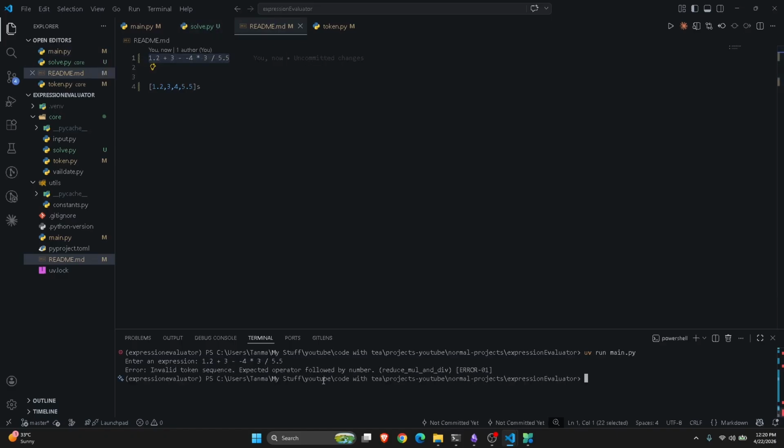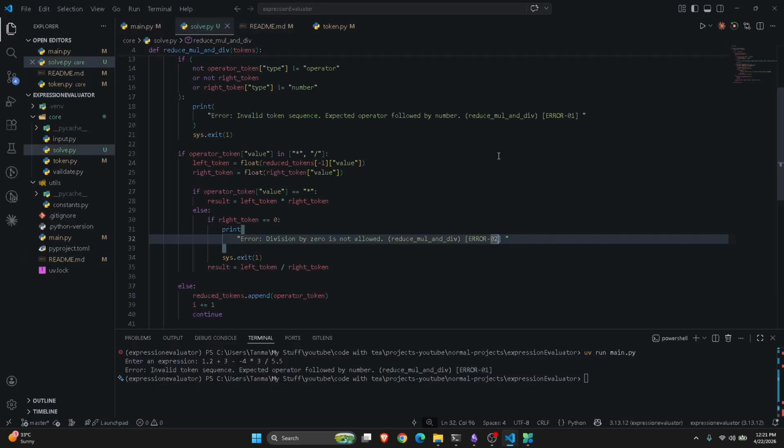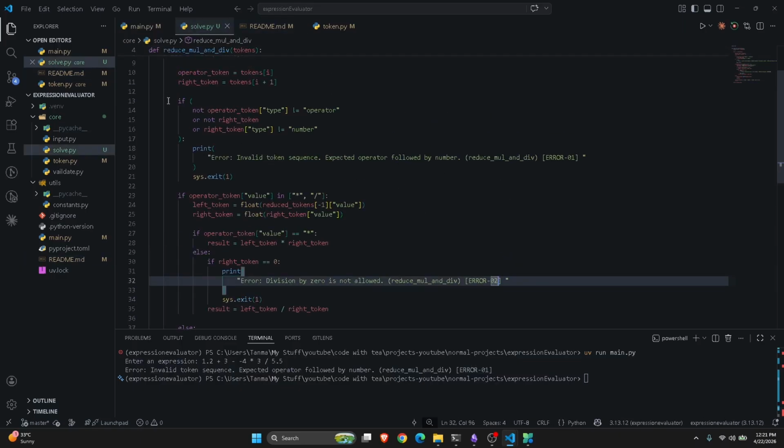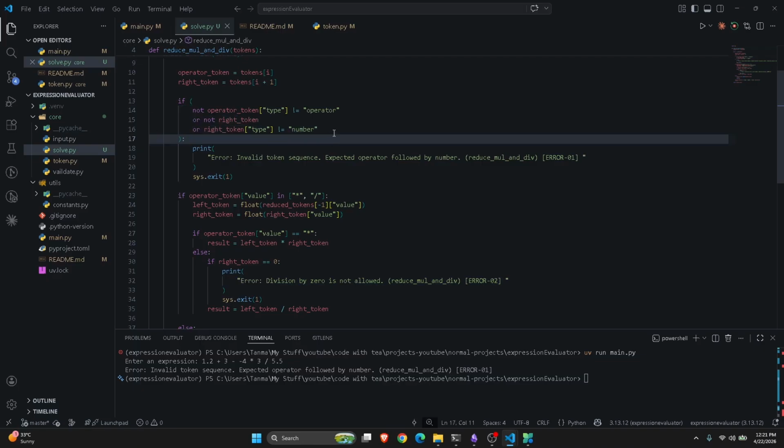Invalid token sequence, expected operator followed by number. It is following a number. Reduce multiple division, followed by number. I'm getting error 1. So let's go to solve.py and see why I've got the error. Or right token is not equal to number. Damn it, it should be equal to number.